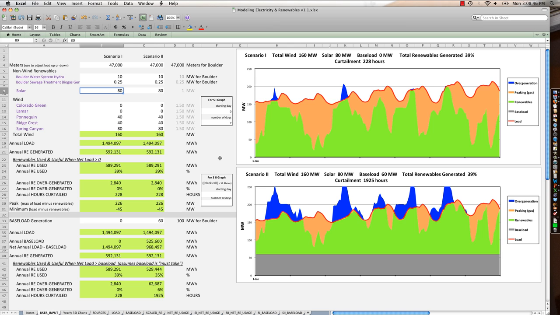Let's look at these graphs now. The red line, that's our load. That's how much electricity we're using for every hour of the day. The green, that's our renewables. And then when the total amount of generation exceeds the red line, that turns dark blue. That dark blue, that's overgeneration. And not surprisingly, where we have baseload power to begin with, we add our renewables on top of that, we have a lot more overgeneration.